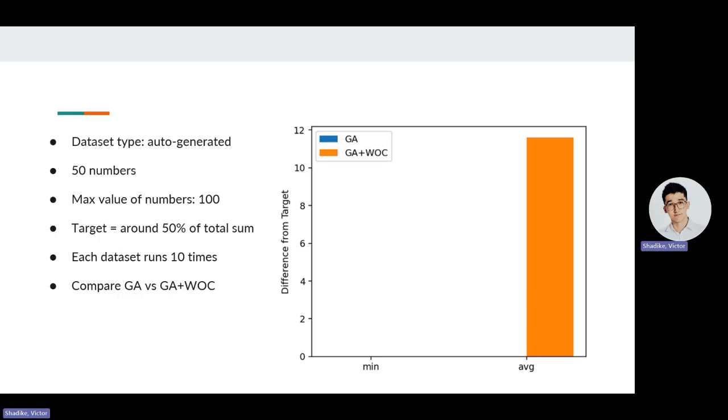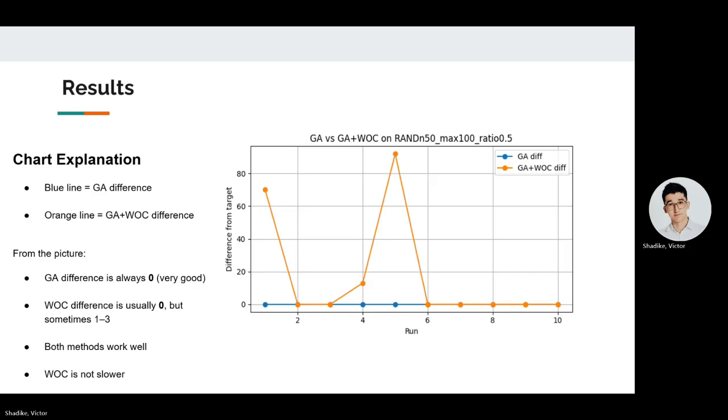Then I was trying to compare the minimum, the average, and the standard deviation for just doing GA and the combination. These are basically the experiments that I was trying to do.